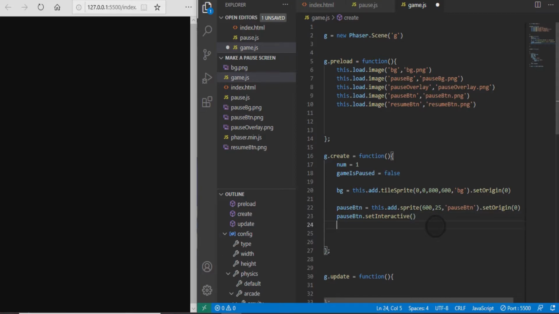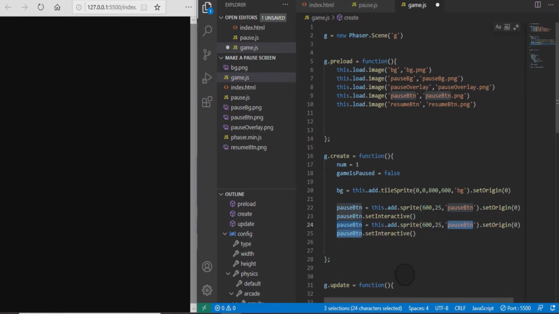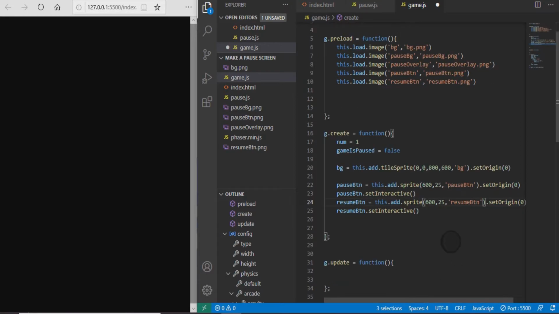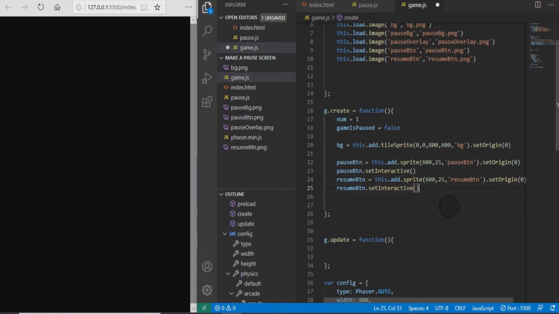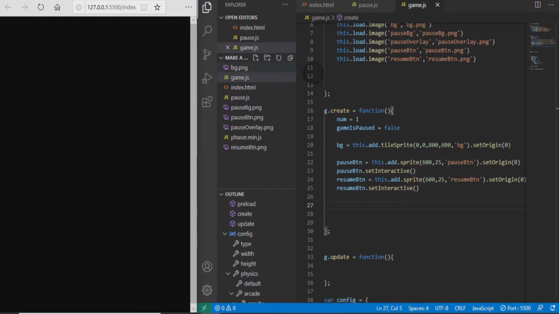So what I need you guys to do now is highlight that last line plus the pauseBtn line, copy it, then go to the next line, hit enter, and then paste it in. So this time, instead of it saying pause btn, let's change all that to say resume btn. There we go.